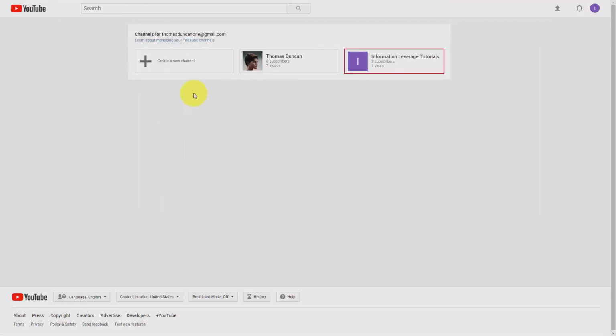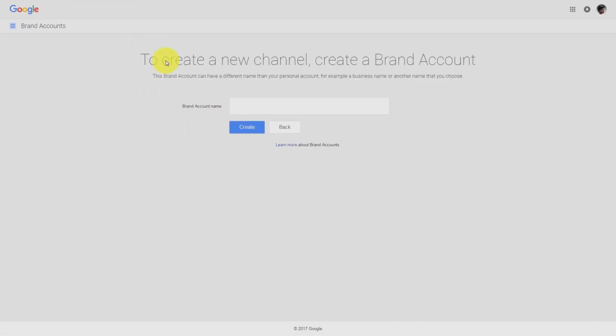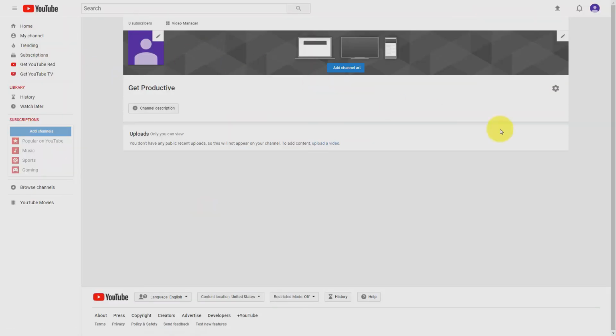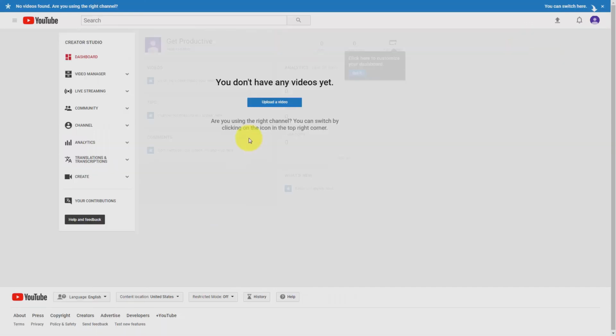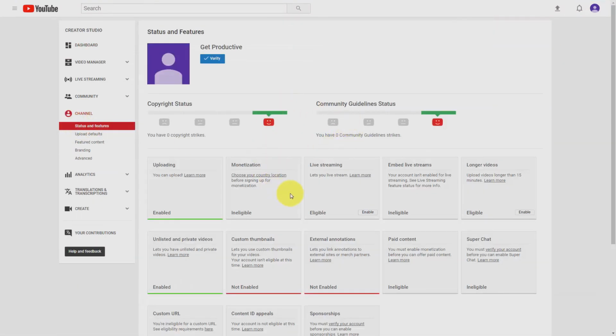You'll notice here that it says to create a new channel, so you're going to click that button. And then you're going to give that brand account a name. Once you've done that, you're going to click Create. Then you're going to want to go to your Creator Studio. That's going to bring you to this channel link. And you're going to want to be enabled for live streaming, so you're going to click Enable.